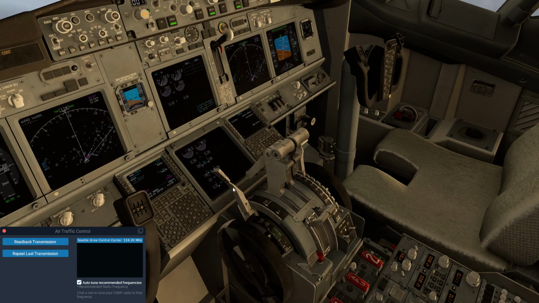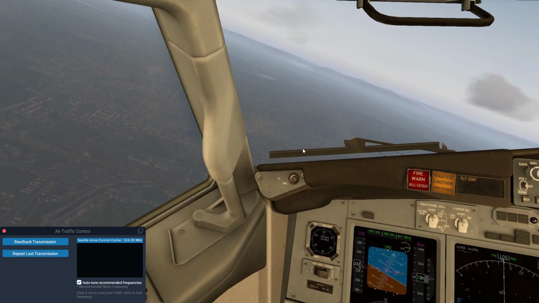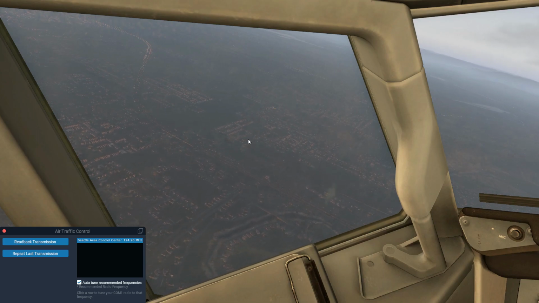The tower just wanted us to fly his heading so that we can go around and land back at runway 16. So yeah, let's just follow him. Let's do whatever heading he gave us. We are now at 3,000 feet and holding.